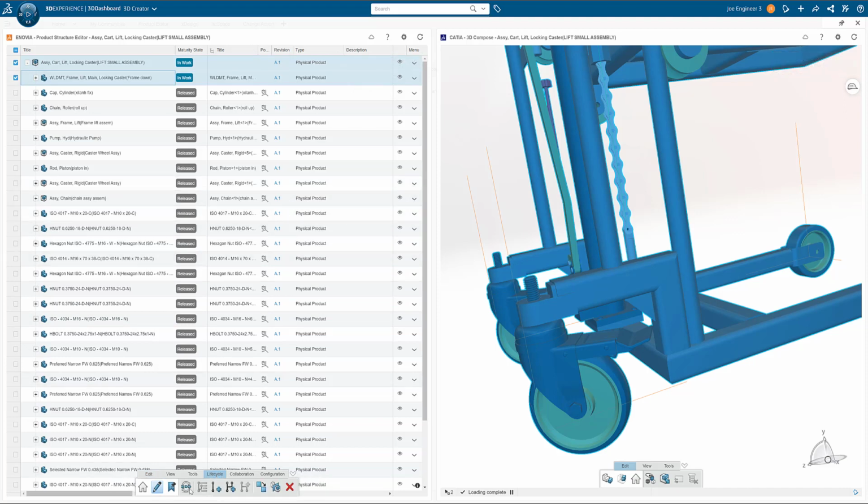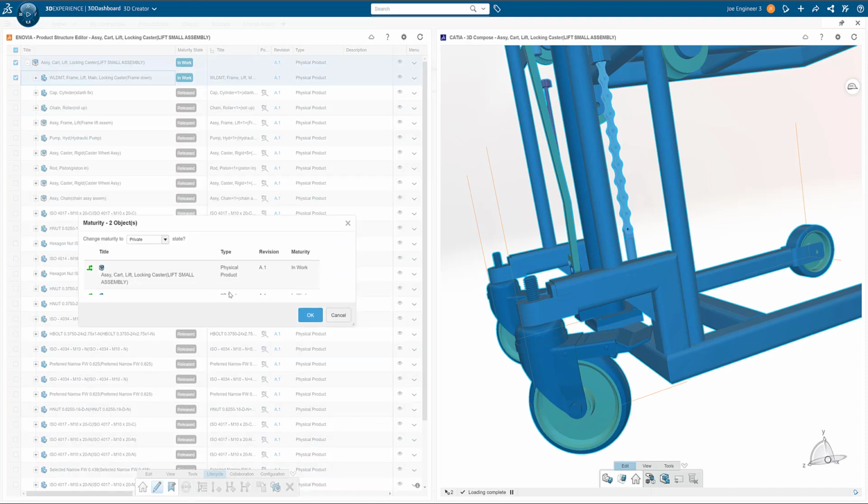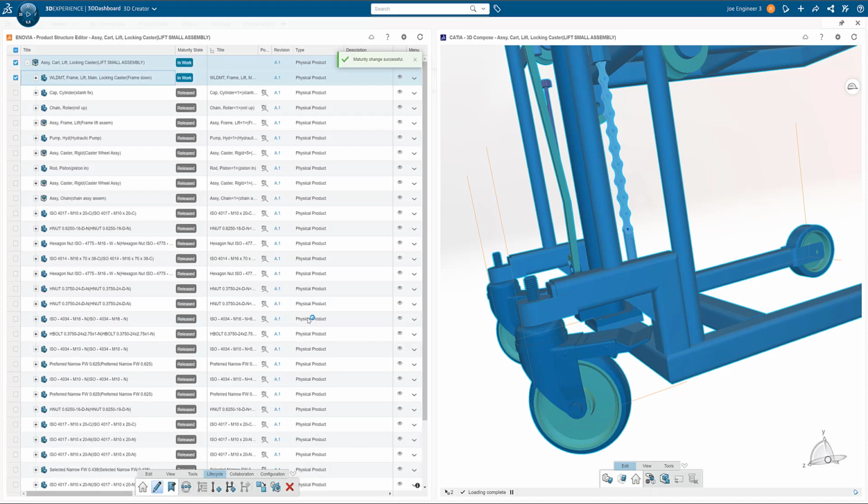The final step is to release our items for production. Using the bottom toolbar, we have quick access to make maturity state changes, and our items are released. Product Structure Editor brings the power to validate design changes and create new products to your browser wherever you are.